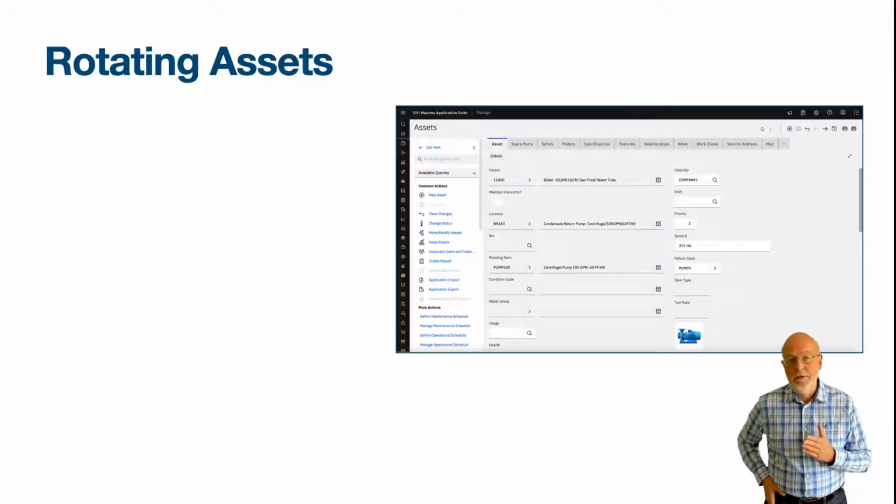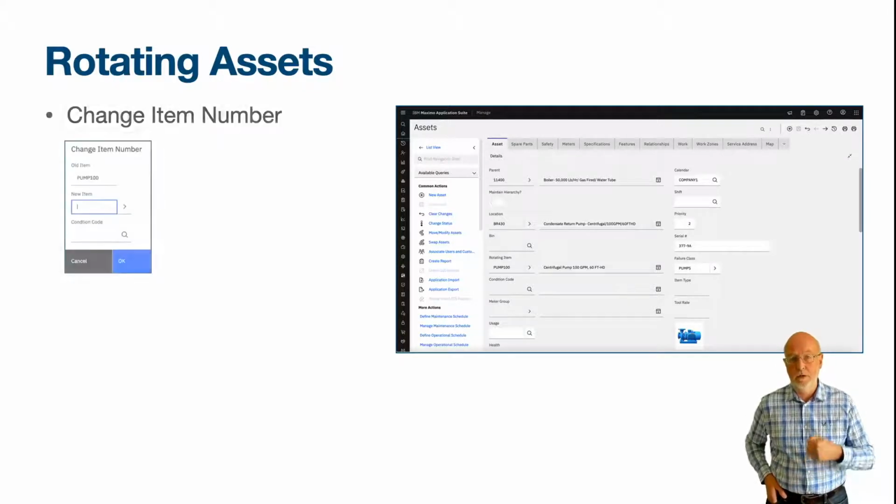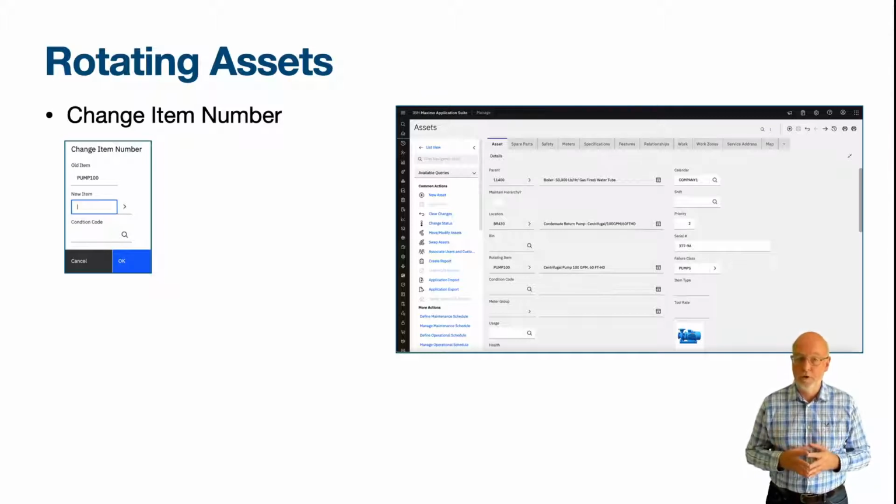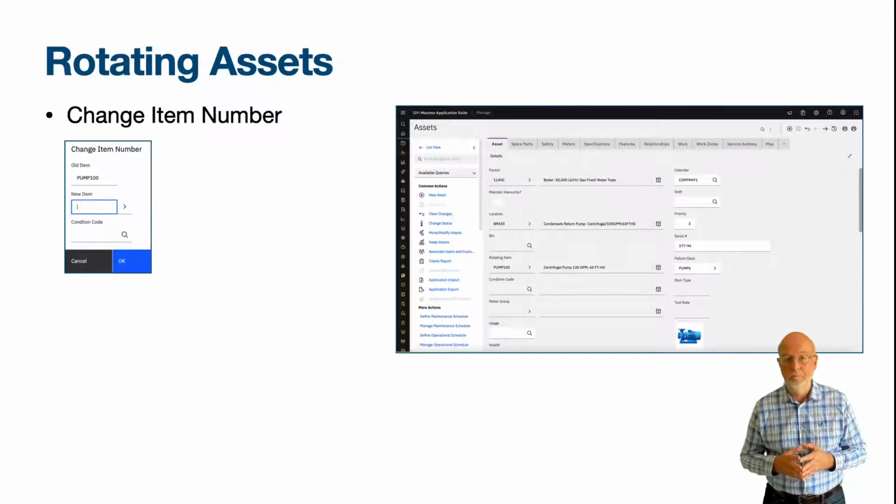If an existing asset does not belong to a rotating item, then you can connect an asset to a rotating item using the change item number action. This can also be used to change the existing rotating item reference for the asset. In the dialog that opens, you select the new item number and, if relevant, a condition code before pressing OK.